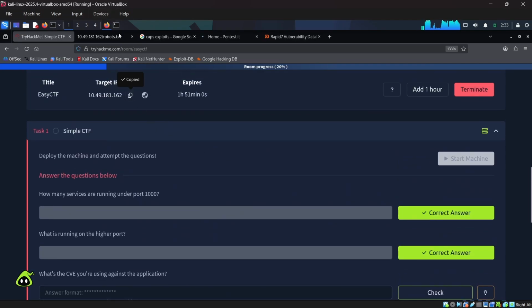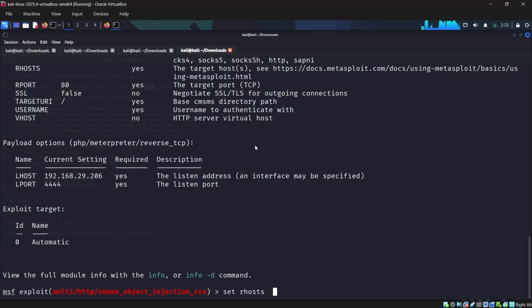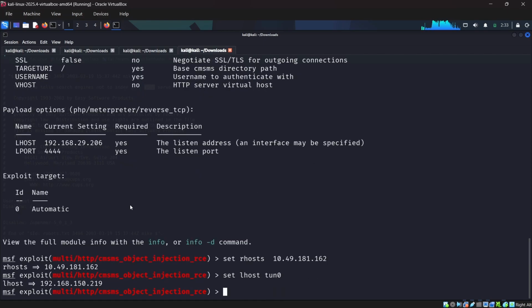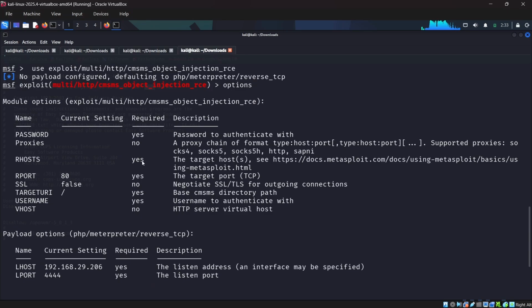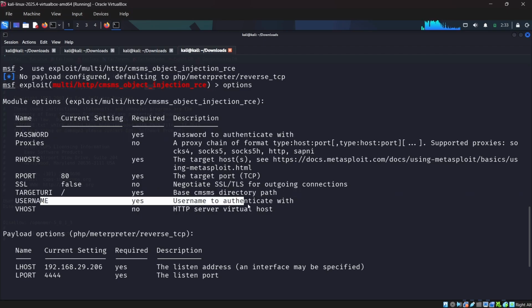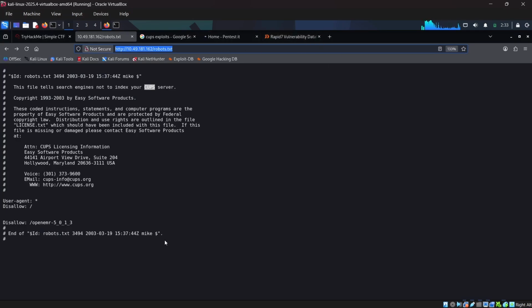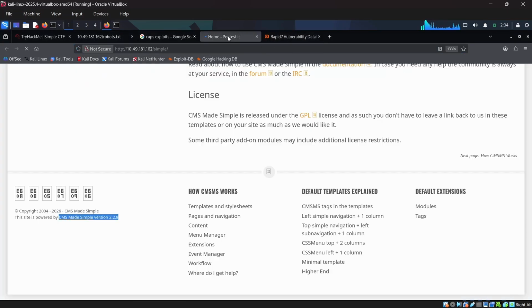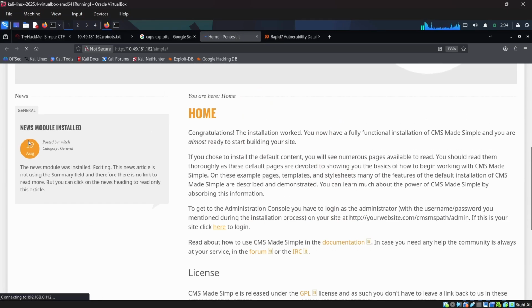Okay. We have the target IP address. That's done. Now I have to set the LHOST to tun0 for getting a reverse shell. We have to specify a password to authenticate, but in this case we don't know the password. We also have to specify a username to authenticate, but we don't know that either. We have a username called Mike here, right? Other than that, we don't know much about it.